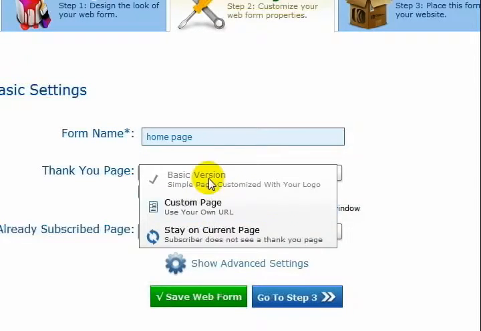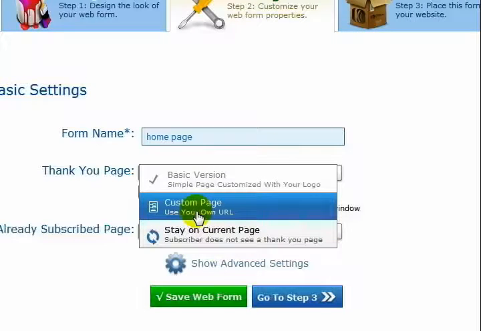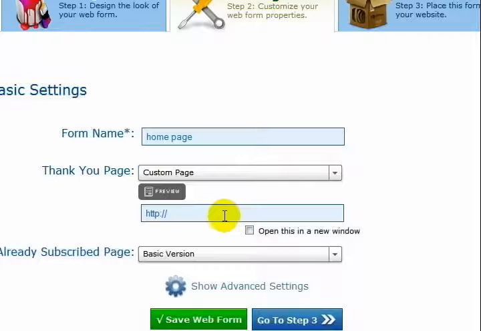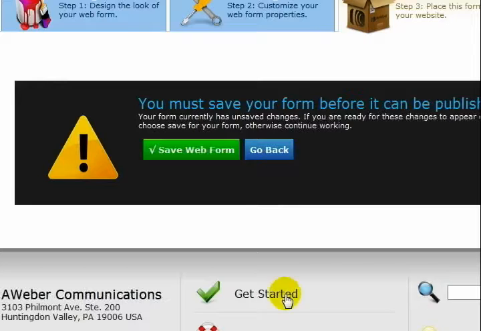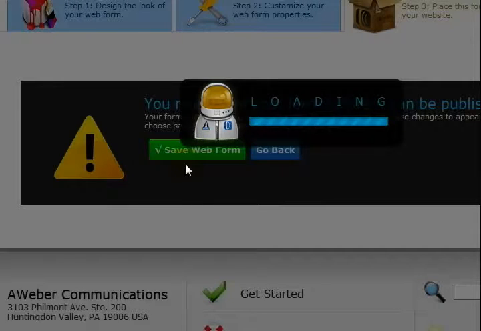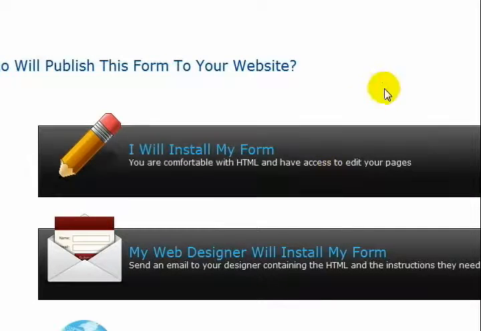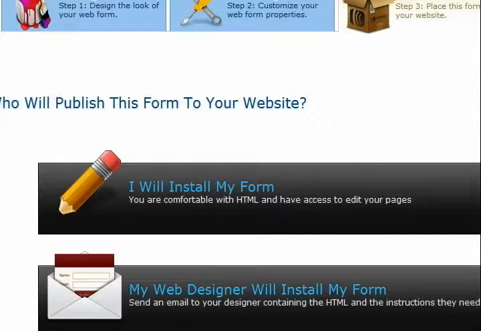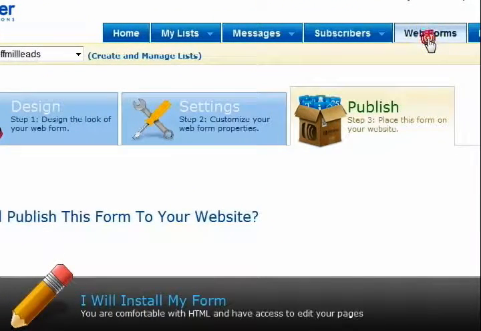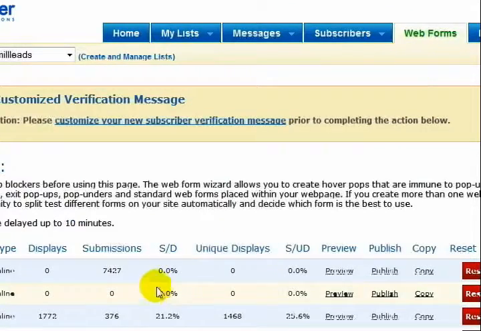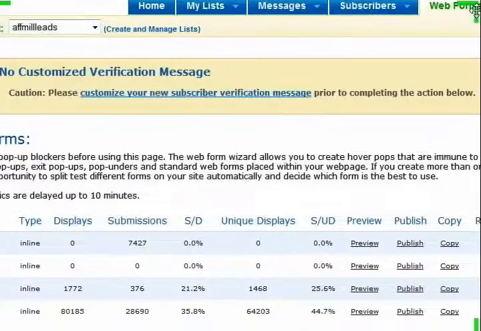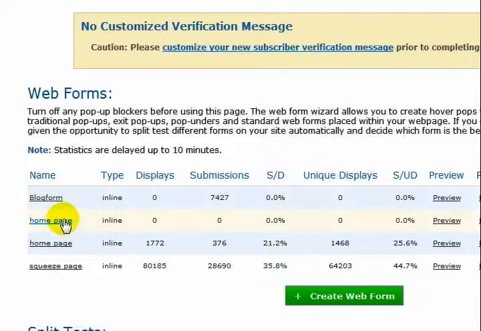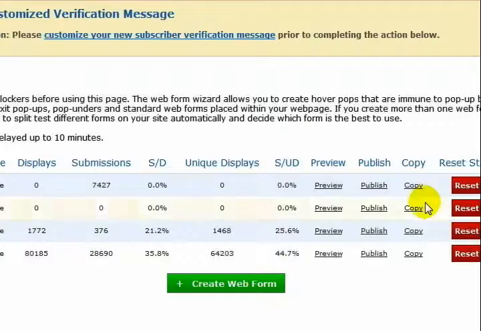Thank you page, you can go to custom URL, and then you just put in whatever your thank you page is, and we'll go into that a bit later. We'll just leave that basic version for now. Go to step 3, save web form. All you would need to do then, it's all very point and click. Again, home page is the one we've just created here. So all we need to do is scroll across and click on publish.